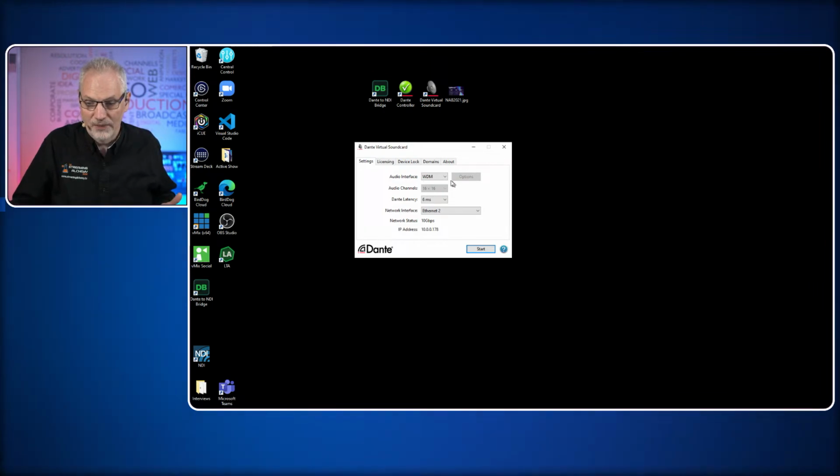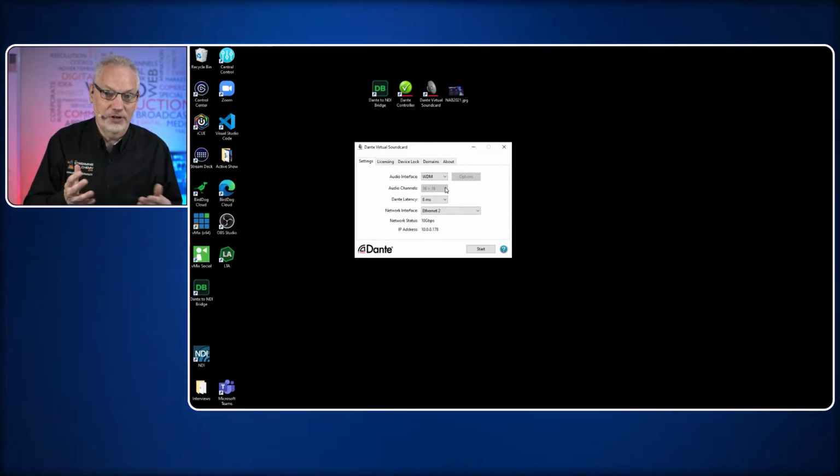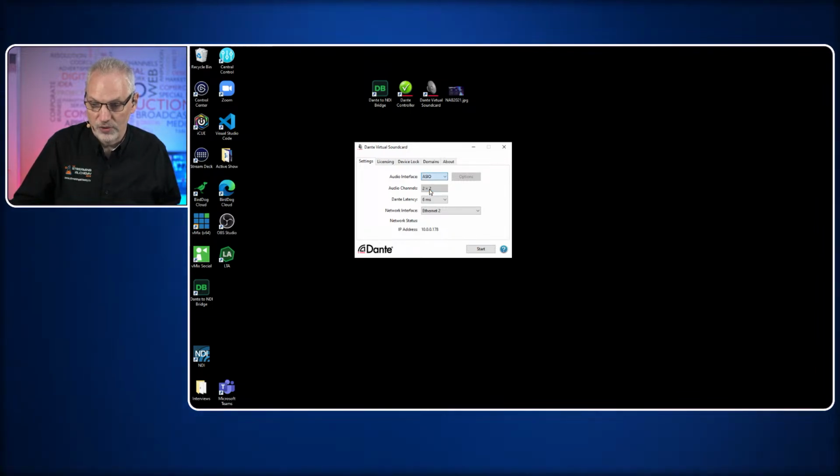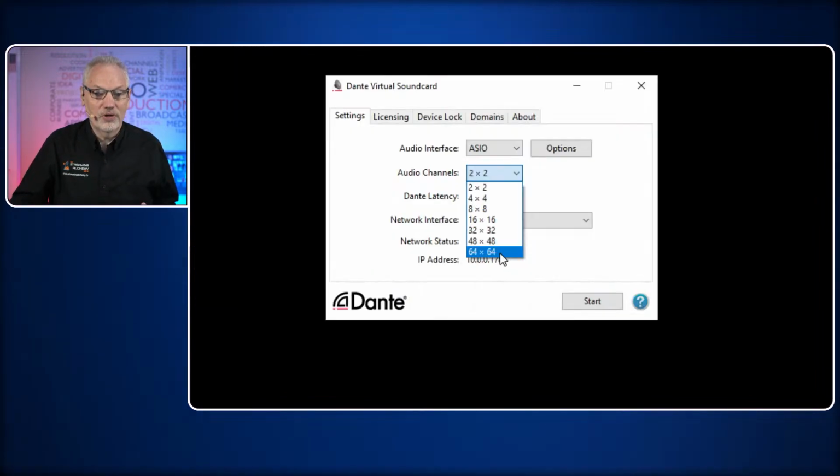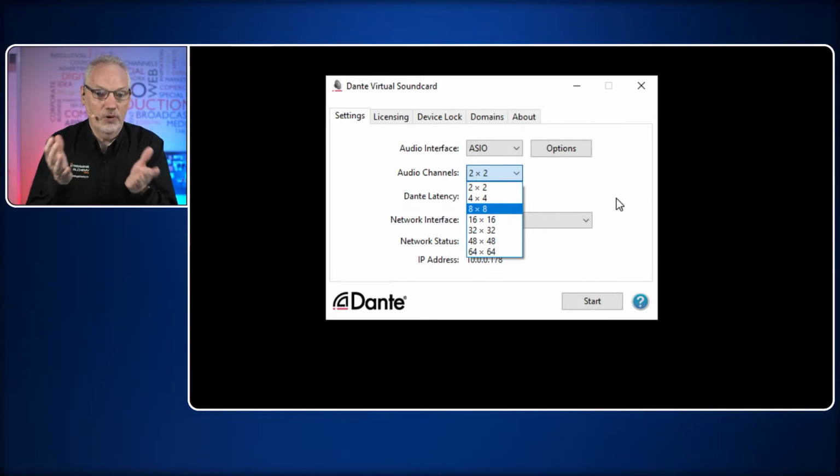And as I mentioned, there were the two options. You have Windows device model and you have ASIO as your two choices. For Windows device model, it's 16 by 16, which are 8 stereo pairs in and out. But if I were to switch this over to ASIO, you'll now see that I have up to 64 by 64. So this is 32 stereo pairs in and out. Much more capable in terms of the number of sources you can route.